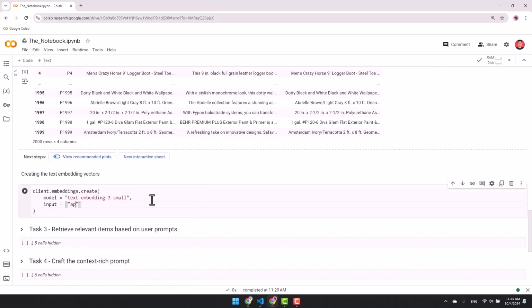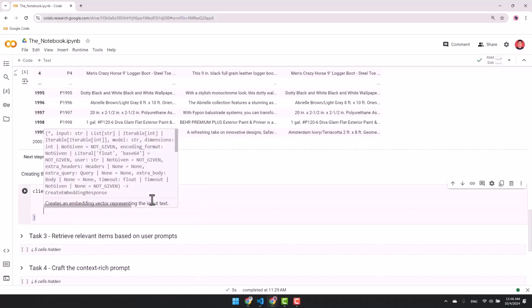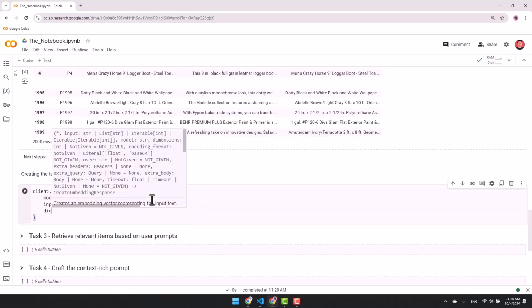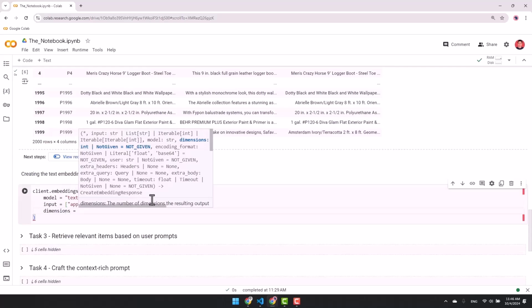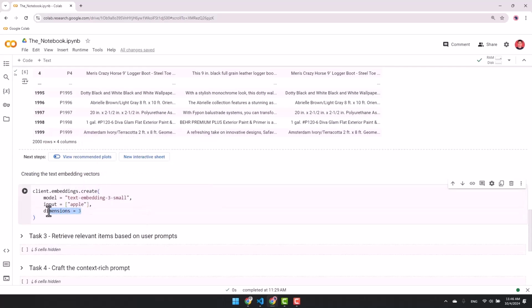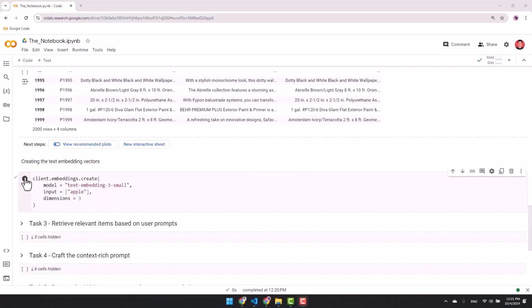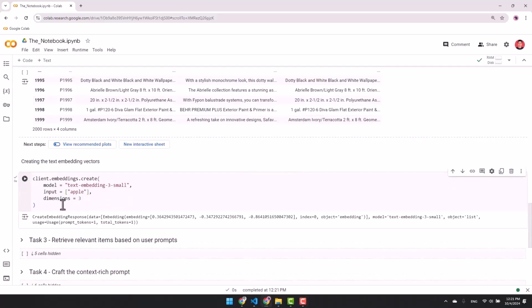Let's say for now we have the word apple. And the third parameter, which is a very important parameter, is called dimensions. For now, I just want to put it as 3. This parameter specifies the number of dimensions of the generated text embedding vectors. Basically, as this value gets higher, it includes more information about the word apple. But of course, it is going to get more expensive. Now let's run this to have a look at the response.